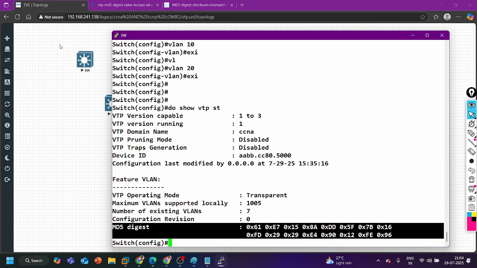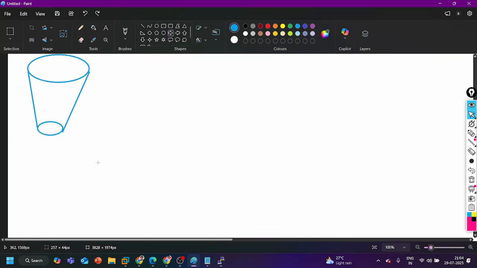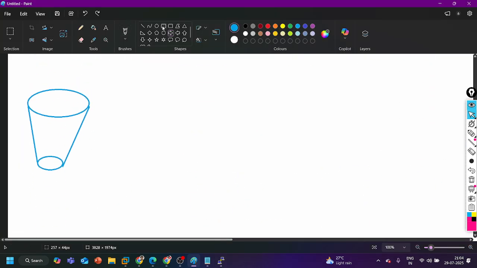Clear, guys? Sir, can I delete this switch now? Yeah, go ahead. What would we use the MD5 digest value for? The MD5 digest value is used to check whether the data is modified or not. What I told you here is to check the integrity. From PC1 to PC2, if you send data, how will PC2 identify that the data is not modified on the link?